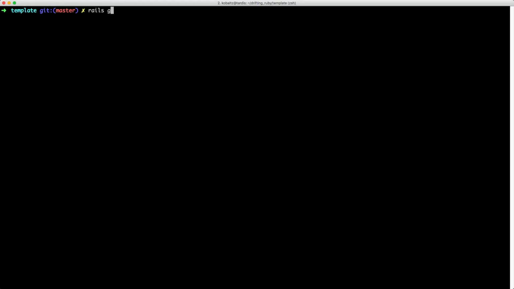Within the terminal, we can now start generating some of our feature tests. We can do this with rails generate, then we can call rspec:feature, and then we can pass in the name of our controller. In this case, it's users. And this will create a file under the spec folder. It'll create a new directory called features, and then it'll create the file users_spec.rb.